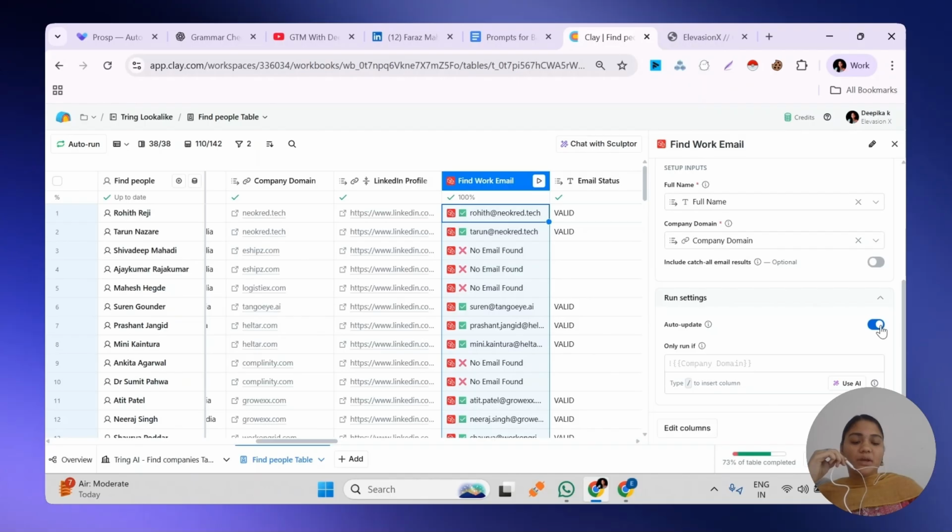And auto update, make sure you turn off auto update every time. If you have a low amount of data, you can use this, but if you have a lot of data in the queue, you just need to disable it because it will save you more credits in Clay or any other tools. So I'm just turning it off.